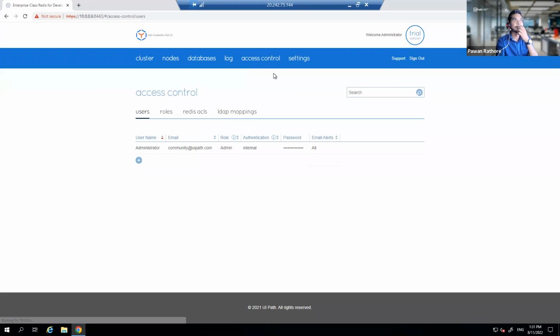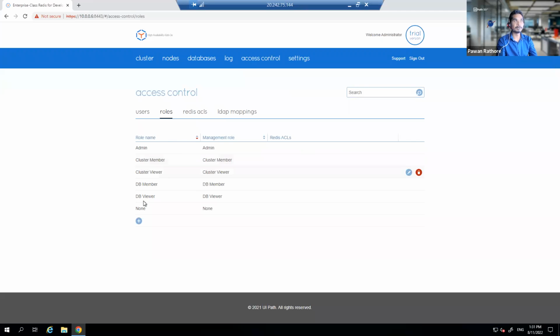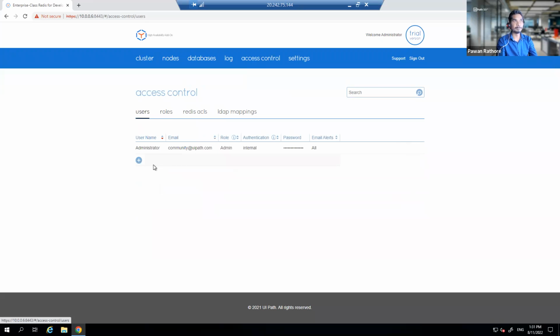If we go ahead to access control, you can add users here in this section. You can go to the role section as well and provide the adjacent role for the user that has been added in this section.